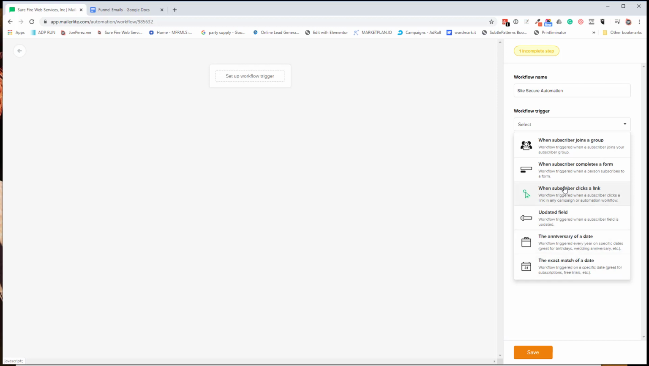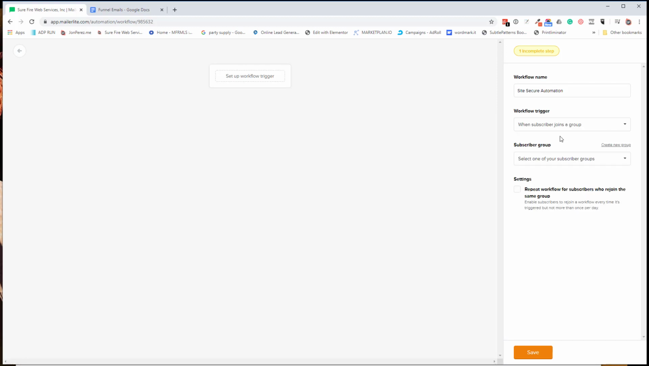So all we want to do is when a subscriber joins a group. You can also do when a person subscribes to a form. I think that's pretty similar. Off the top of my head, I can't think of a scenario where they would be different. But we're just gonna do when a subscriber joins a group. Other platforms call it lists. Other platforms call it audience. A list, a group, an audience. It's just people that are under one basic category. So my group is Surefire Web Services.